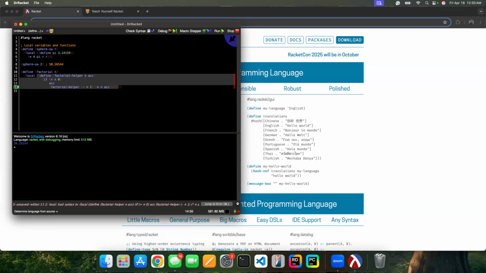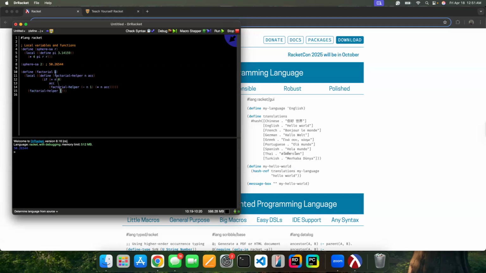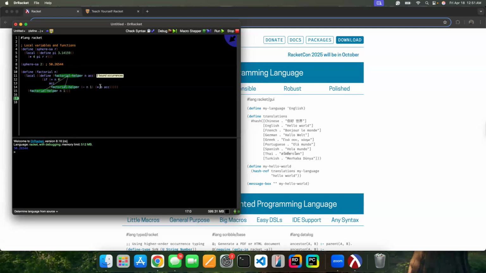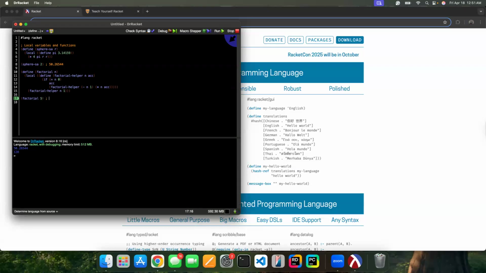Once we're done defining this function, we then call factorial helper, then n from our input parameter, and 1. And that is our factorial function called with a helper function using the local keyword. And if we call factorial of 5, then we would have 120 as the result.